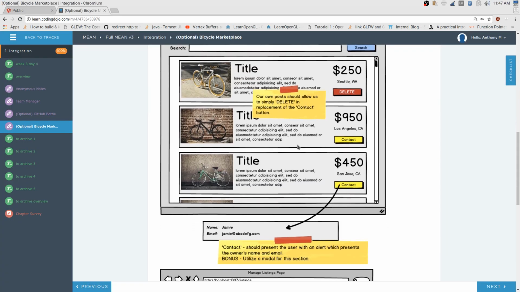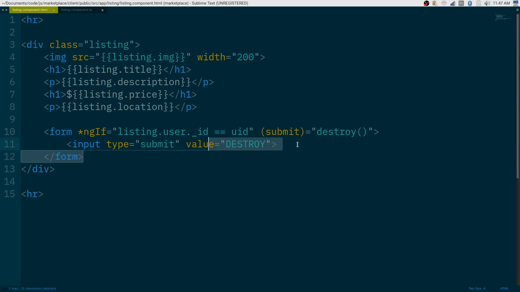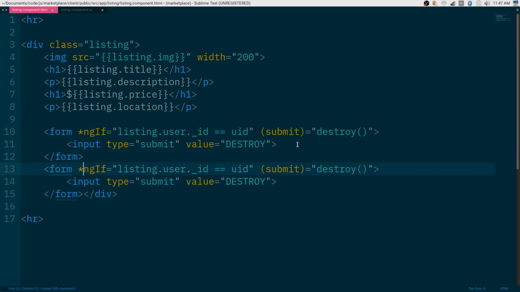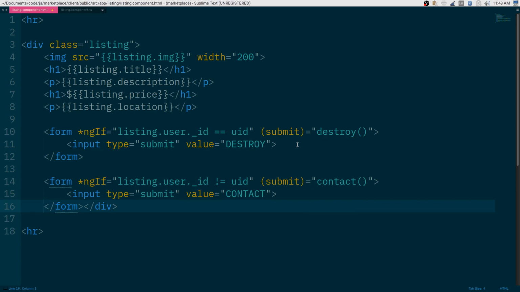Now let's figure out how contact works. You want to know how easy that one is? Grab this, paste it, make this a not symbol, and you're done. Contact. When you click this, we're not going to call a destroy method, we're going to call contact. There's no else when you use ngIf. You can just negate whatever the conditional is. So we're doing the exact opposite, if you were curious.